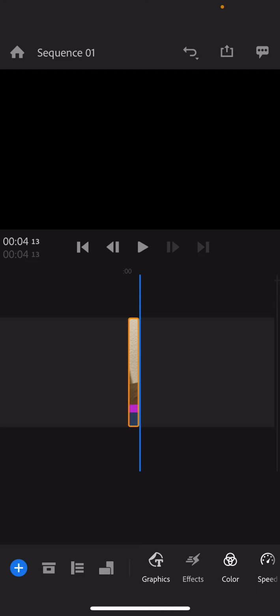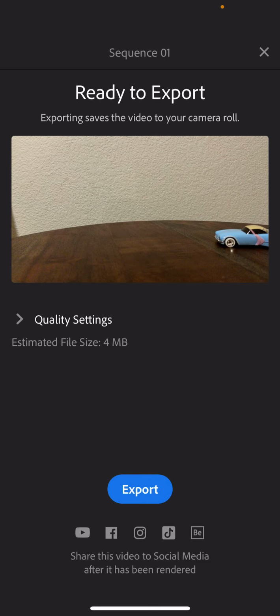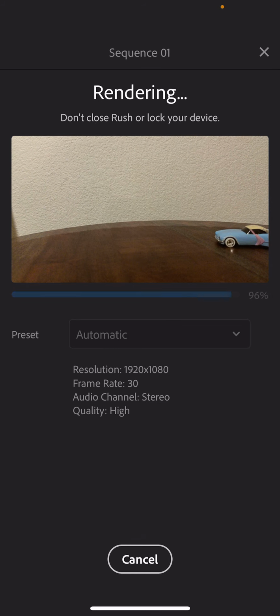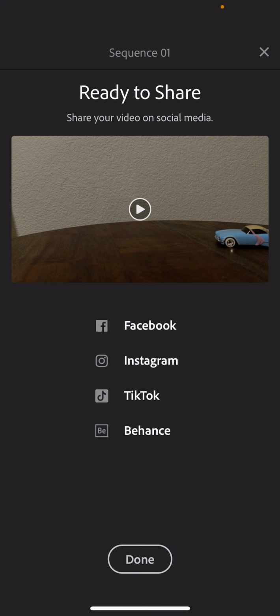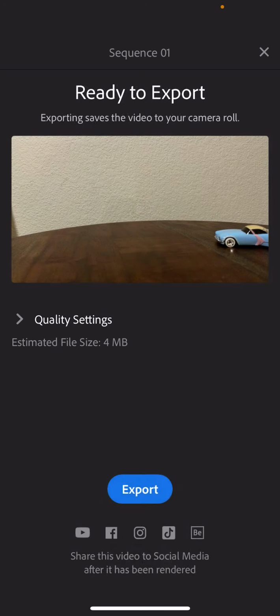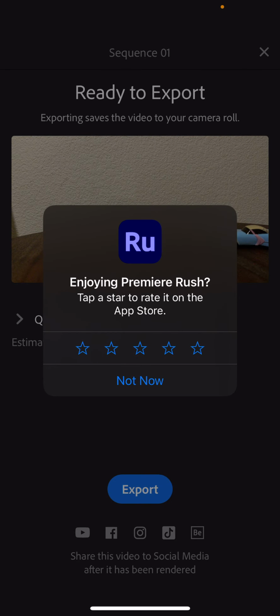And I'm once again going to hit the upward pointing arrow in the upper right-hand corner, and we are going to export this video. We'll leave our quality settings as automatic, and we will just export this to my camera roll. Now, in my camera roll, I have this short, 6-second clip with these 19 images that are ready to go and be uploaded into Canvas. So that is how you use Adobe Premiere Rush in order to create a short stop motion animation.